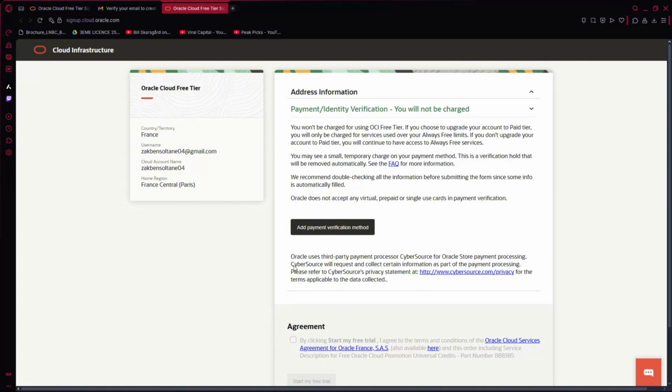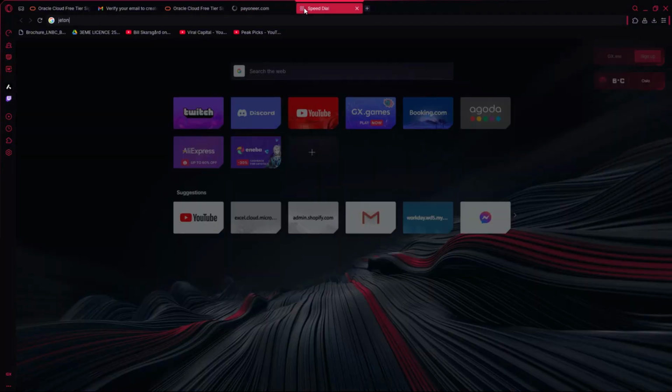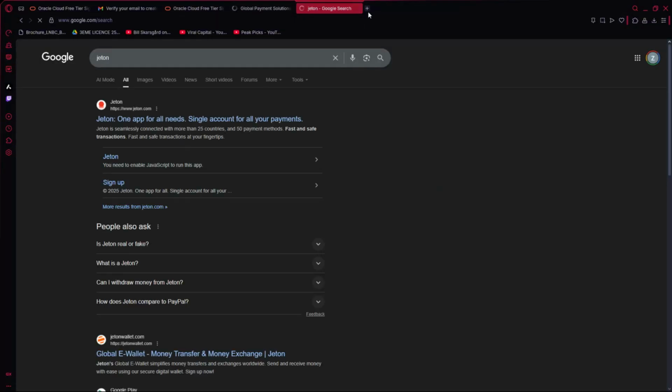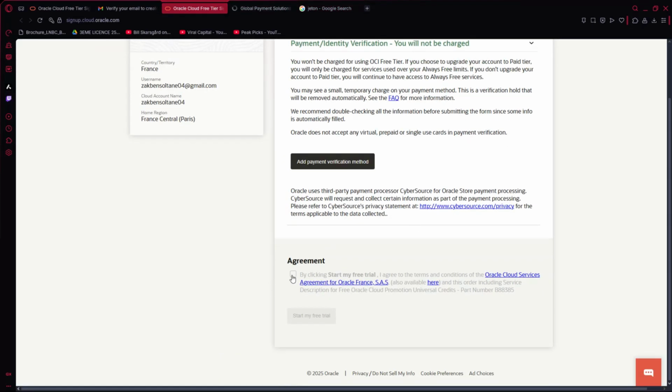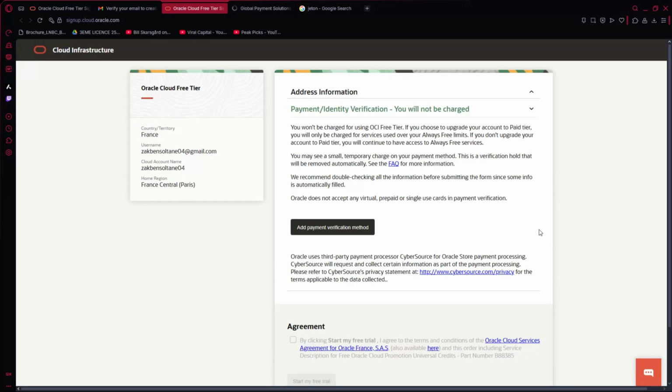So what I advise you to do here, if you don't have a card that you want to risk and put on Oracle Cloud, even though it's a very safe website, I understand that some people don't want to put their credit cards online. You can go and sign up for example for Pioneer or Jeton or other websites. There are also Revolut, Wise, etc. that offer you a virtual credit card once you have signed into their services. So you can put that here and then you'll have to agree to start your free trial. And that's it. You'll be able to use the Oracle Cloud free tier for free for 30 days.